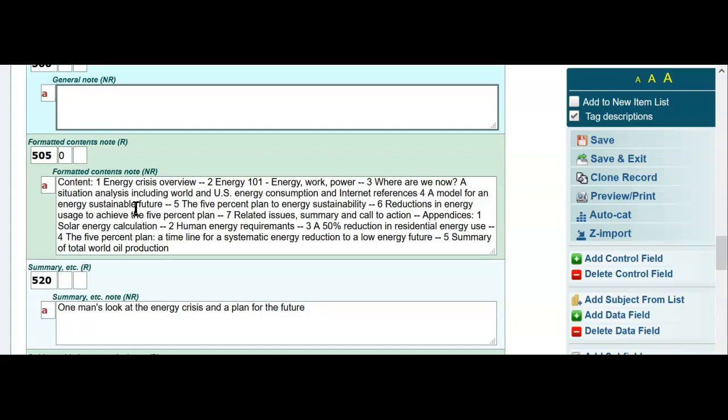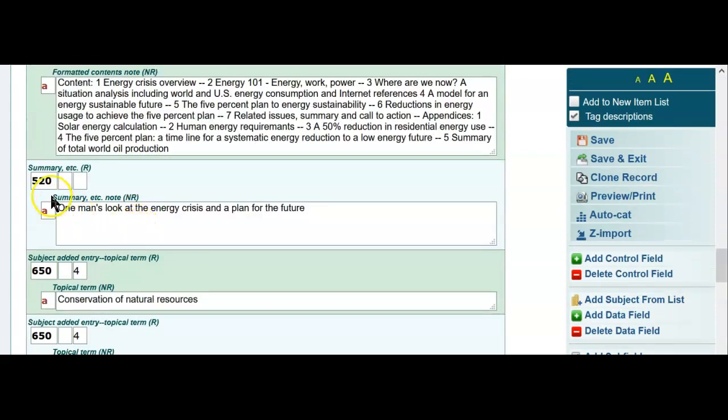That would be quite over the top a bit, but they would pick the most popular so they could be searched in the OPAC search. Here's a 520, One Man's Look at the Energy Crisis and a Plan for the Future. These can be very long. This is a short one.